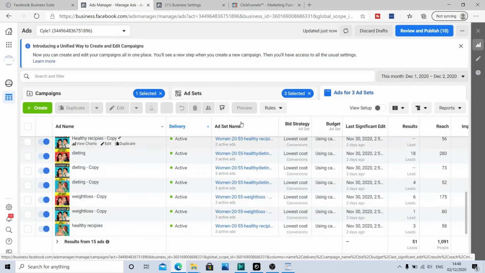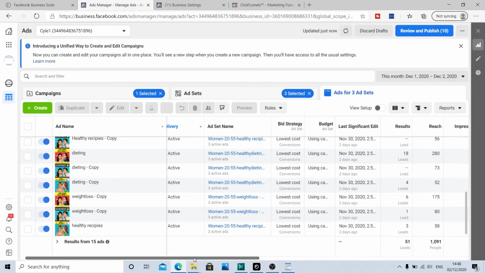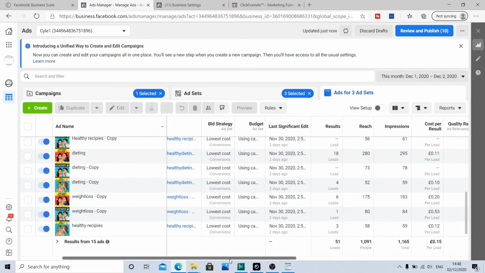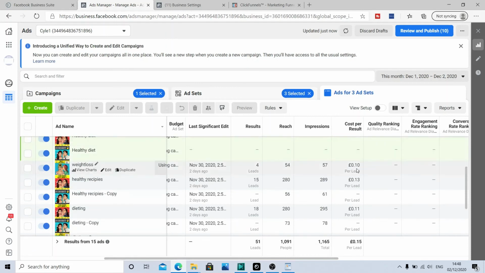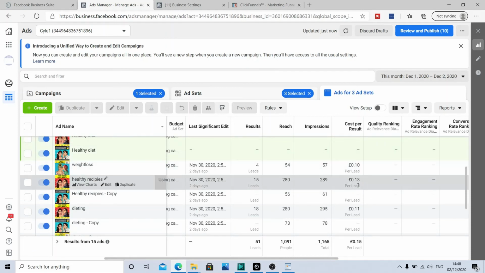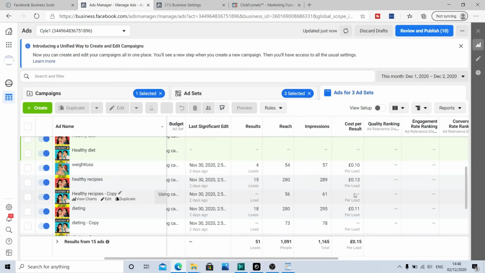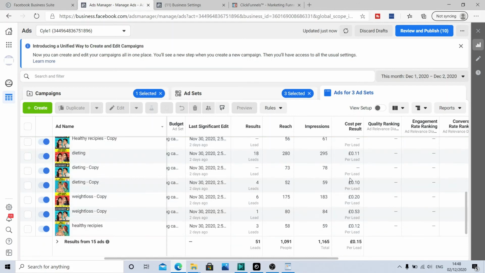And then what we can do is, if we scroll across over here, we can start to see different costs per lead. So over here, the cost per lead on this campaign, weight loss, 10 cents per lead. This one, 13 cents per lead. This one doesn't have any leads, so it won't show yet. 11 cents, 10 cents, 20 cents, 50 cents.